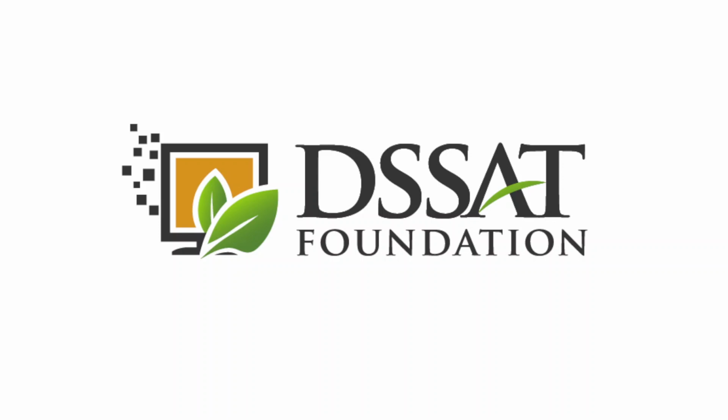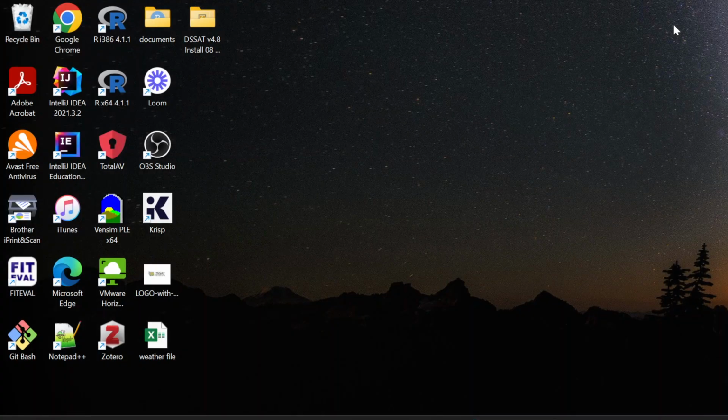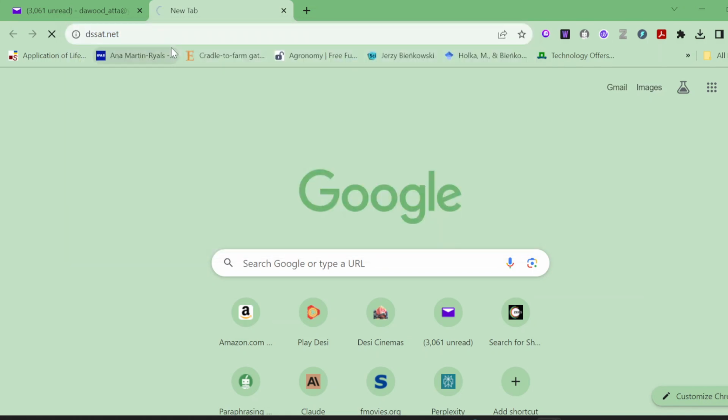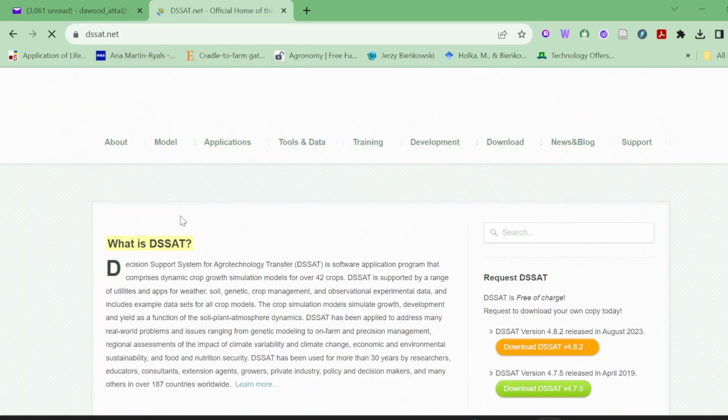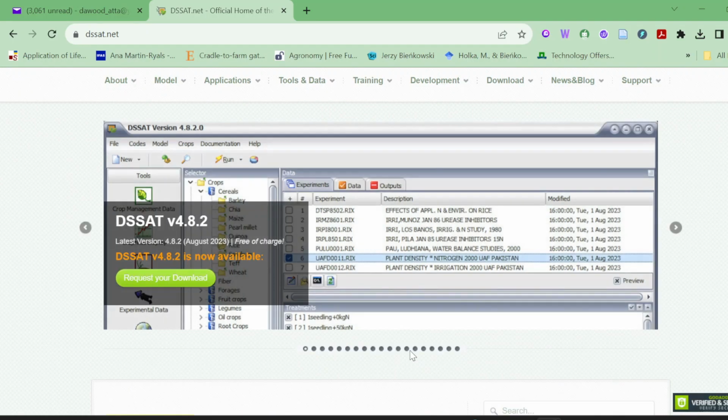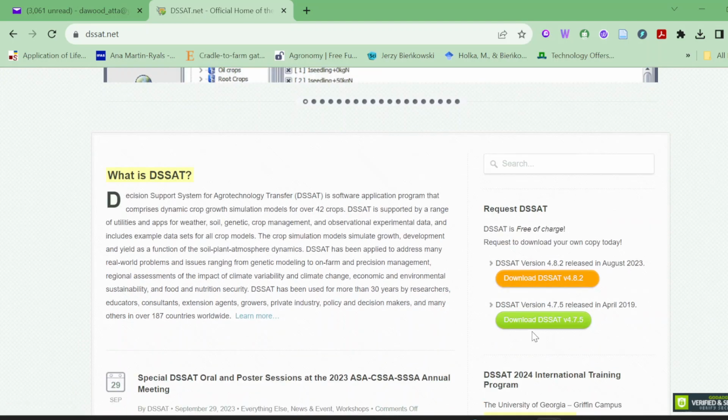To get started, we have to go to the official website of the DSSAT. So we will open our browser here and write DSSAT.net. It will open the official website for the DSSAT. Here we will see the download DSSAT version link, so we will click here.